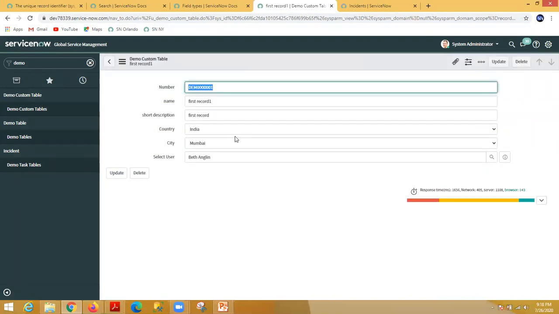Okay, so this way you can create your choice type of field, a drop down list. You can make one choice field dependent on another, same as we have done, where our city choice field is dependent on the country field. And you can also create the reference type of field, which means from one table you can refer to multiple different tables. Like what you are doing to create the incident, you are referring to the group table record, you are referring to the user table record.